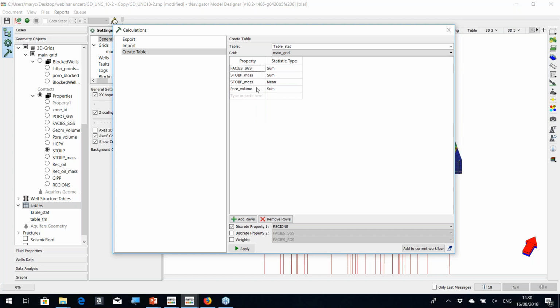I have stoic pore volume, and then here for the statistical type, I can output things like min, max, mean, the sum, the weighted mean, etc. And then at the bottom, what I can do is put in a discrete property. So if I have particular regions or zones within my grid I only want to look at the volumetric for, then I have the ability to utilize a discrete property there to filter on a particular area you want to analyze. So here I press apply and I press OK.